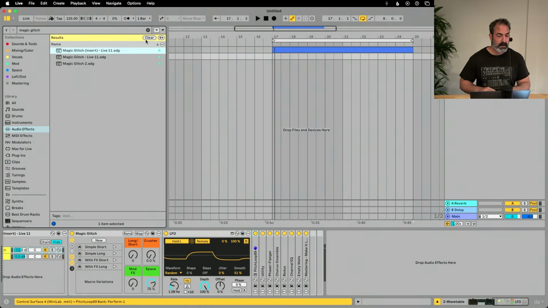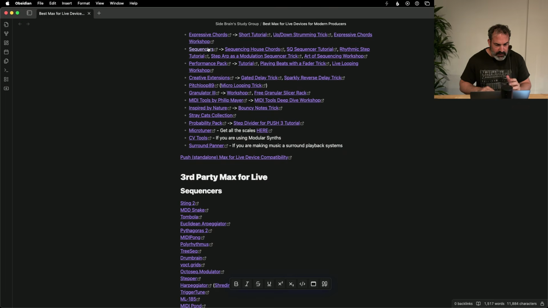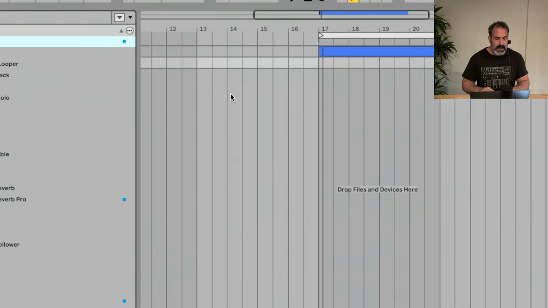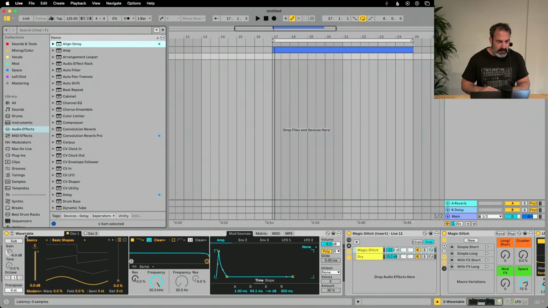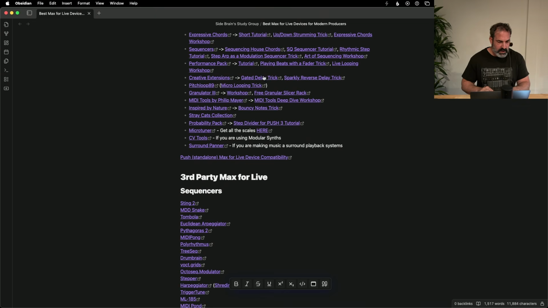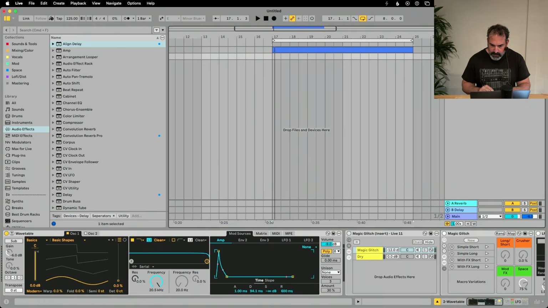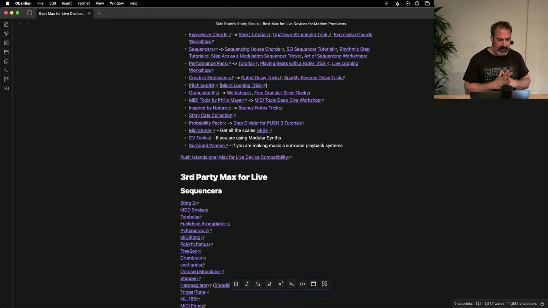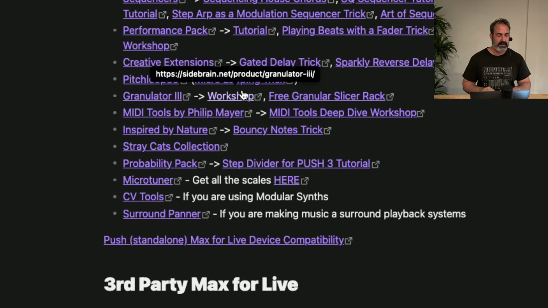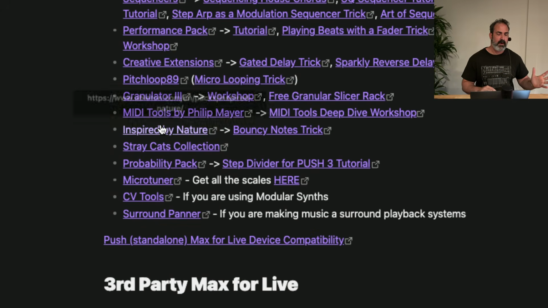Okay? So before we even start talking about the third-party stuff, there are so many amazing things in just the official stuff that comes from Ableton. Let me show you one more thing, and then we move on to the third party. We'll talk about how to install them and stuff. There's so much more awesome stuff here.